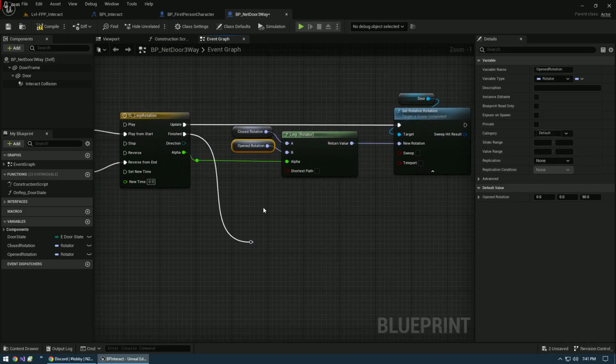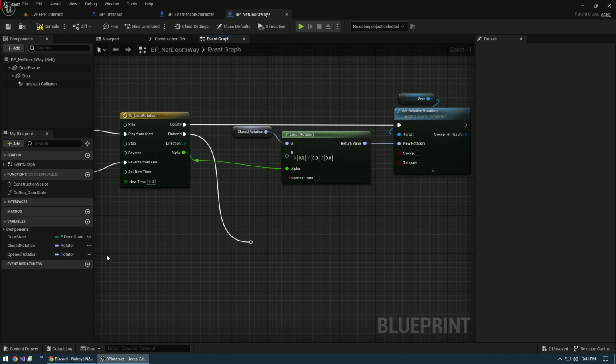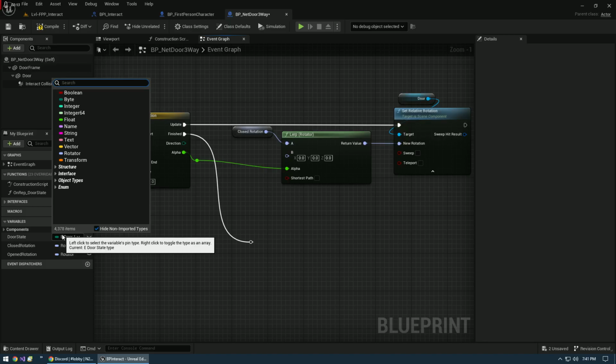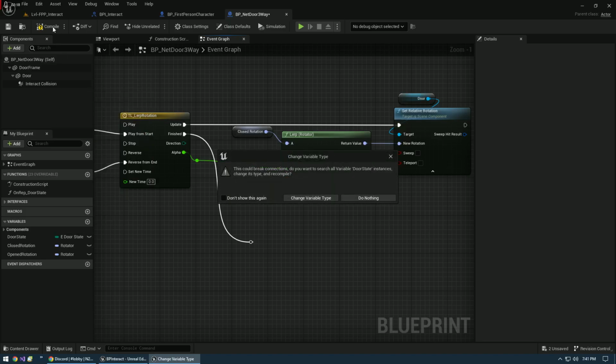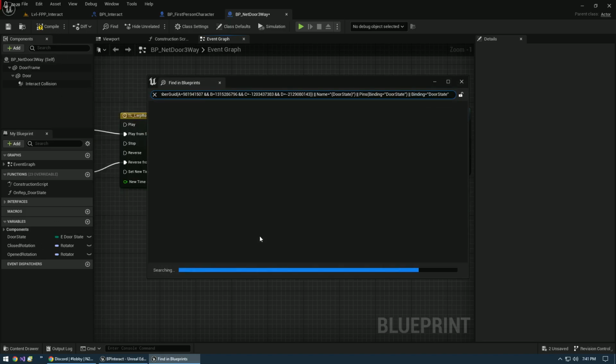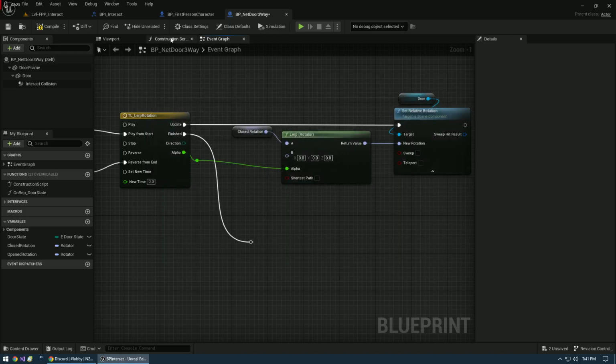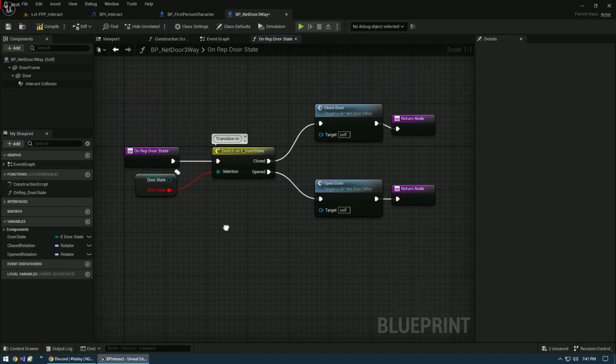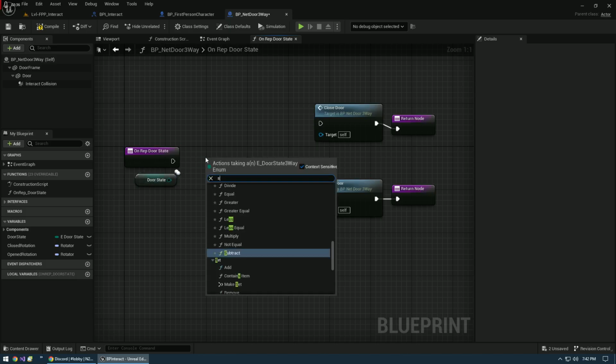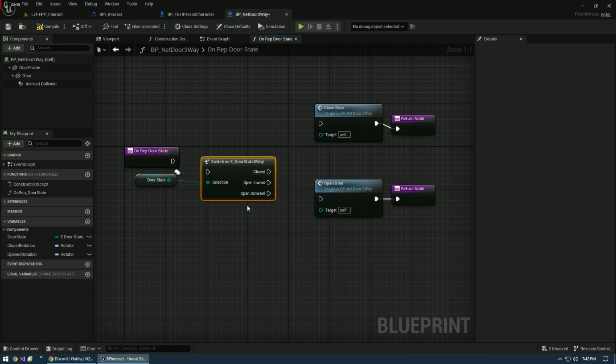For the open rotation here, we're going to go ahead and delete that value. So let's get into our variables real quick. We need to update this to door state 3-way. Compile that, change the variable types, and yeah, we're going to have that switch issue over in the onRep. Let's go ahead and open up the onRep. Whenever you get one of these, all you got to do is modify, and then drop this off, because we're having a different switch state assigned. So we can go ahead and switch that door state right there to the new one.